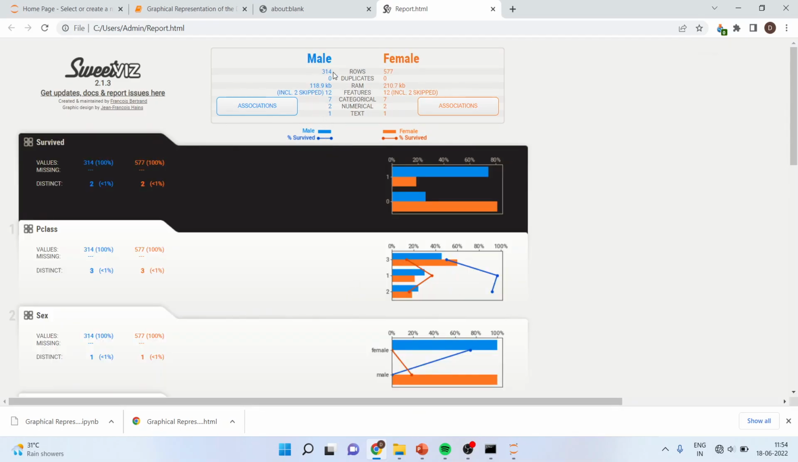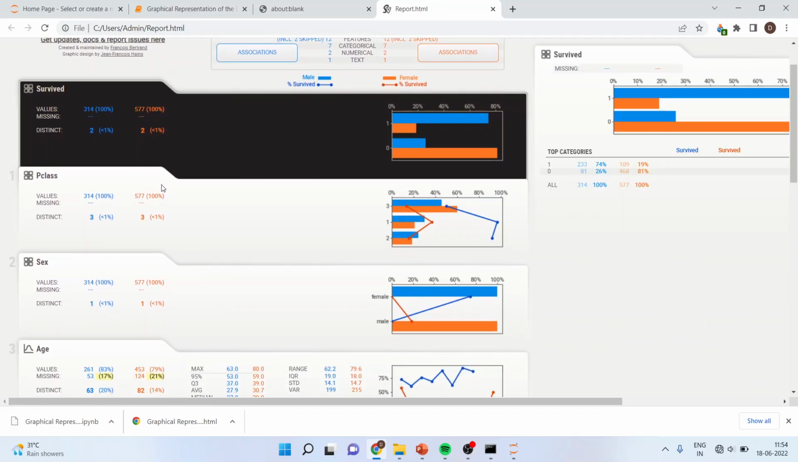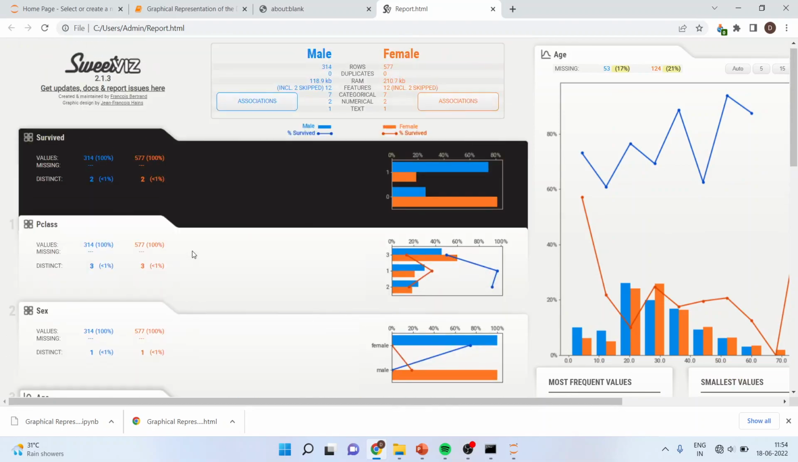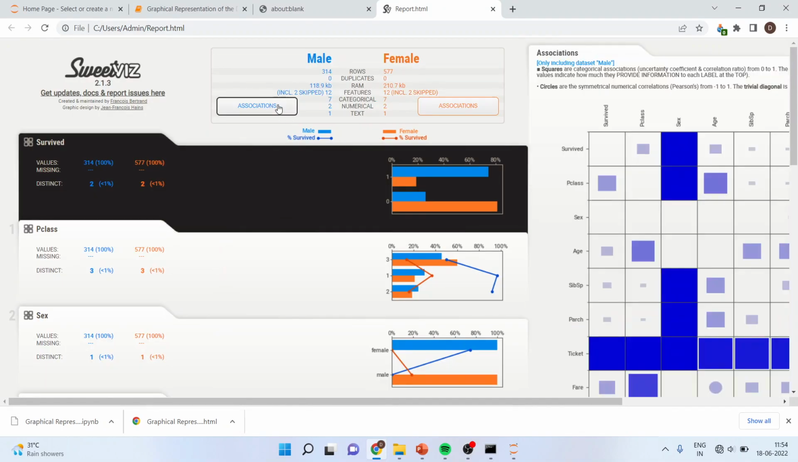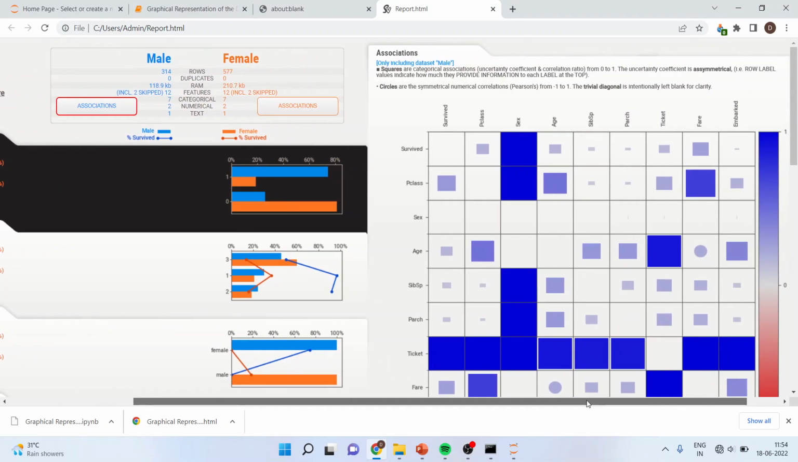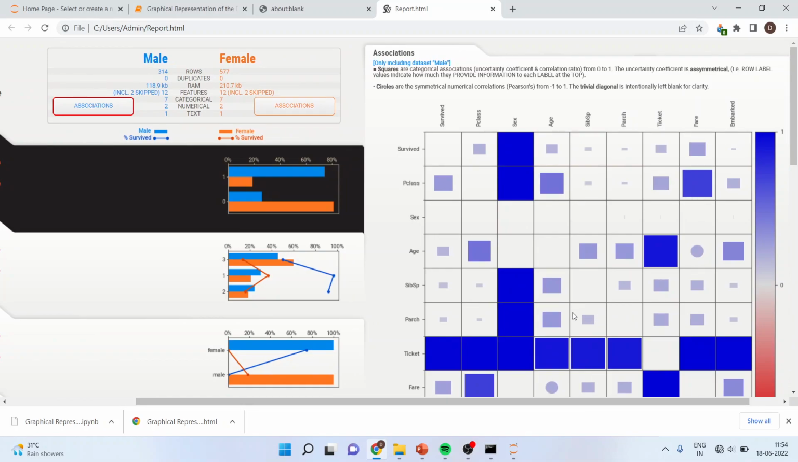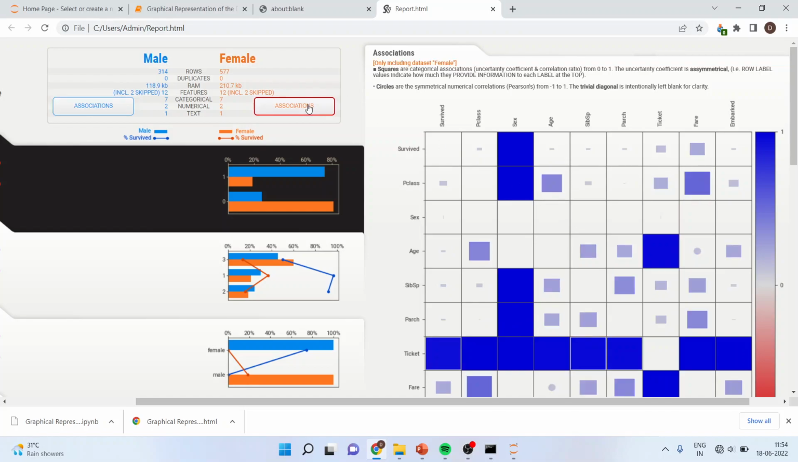So now you can see male and female, how many rows are there, the values which are there in male, the values which are there in female. It is indicated blue color is for male and orange color is for female. So I will get now the output split into the categories. Moreover, associations also will be different. You can see different associations, that is, what is the relationship of one variable with another in case of male. And when I click here, it will give me about female.